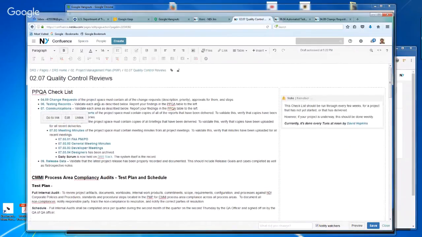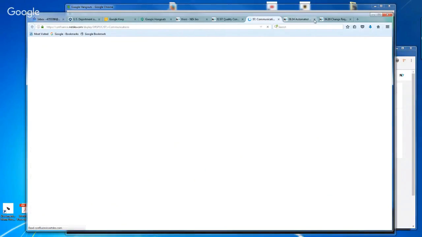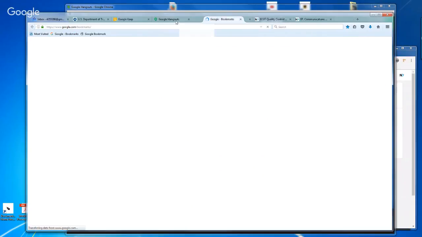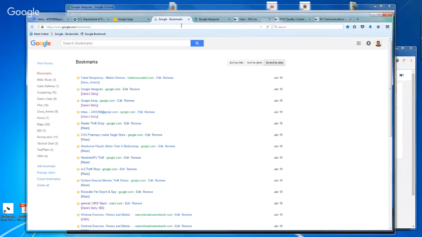Okay. All right. So communications, validate that each area described below, reporting your findings. So the validation really isn't at the communications page. We can go to the link and you'll see what I'm talking about. The communications page itself, all it does is tell you when the meetings are. Okay. So that's handy to know because you have to know what meetings to look for. So there's a daily online scrum. And to watch or to view that, we open Slack.